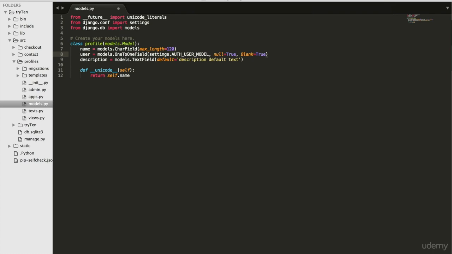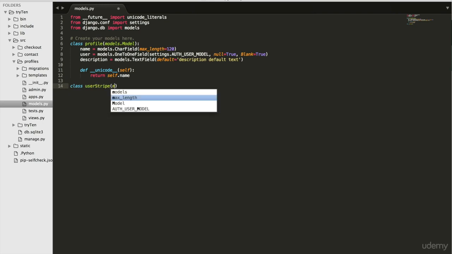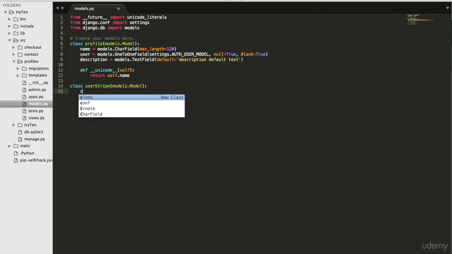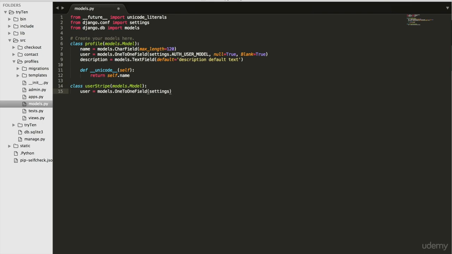A one-to-one field is a foreign key. It allows me to relate the profile model to the user model. I'm going to make a new model. So type class UserStripe, models.Model, colon, user equals models.OneToOneField, settings.AUTH_USER_MODEL.